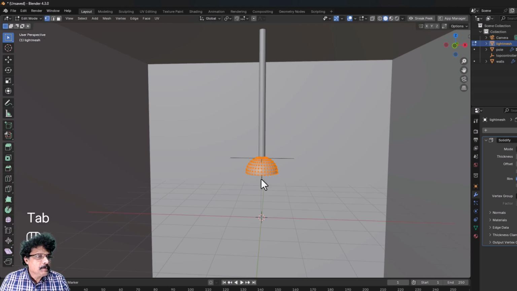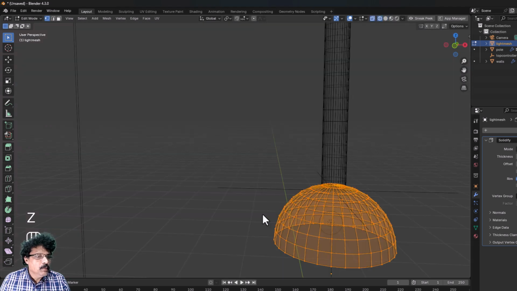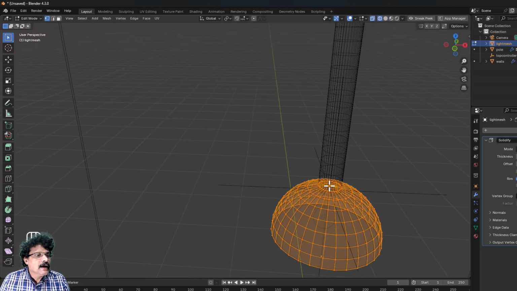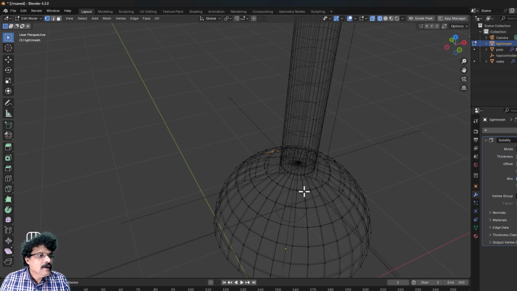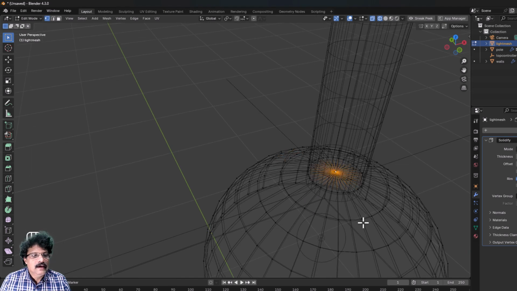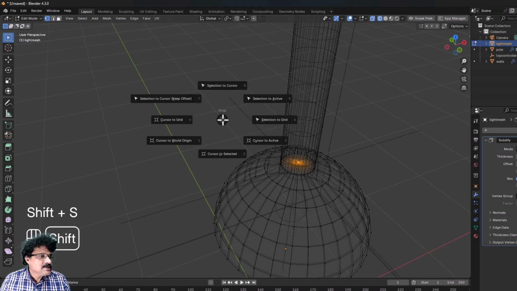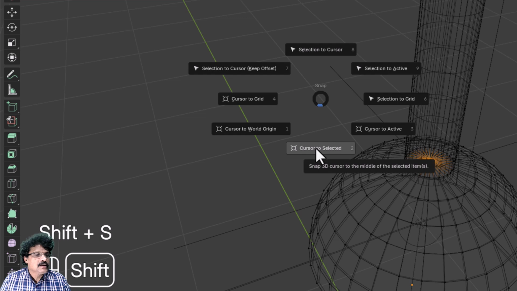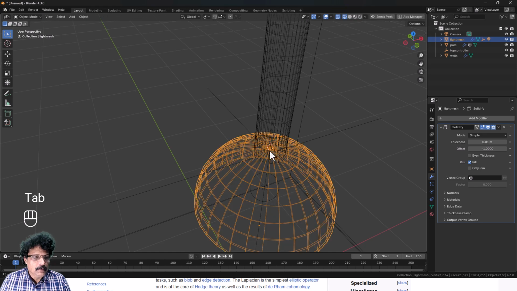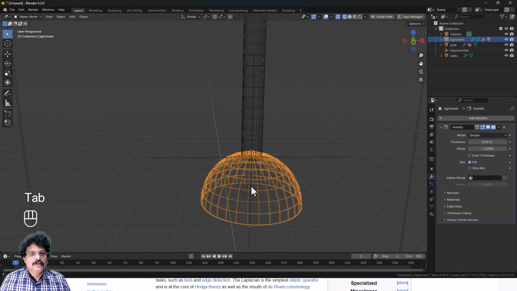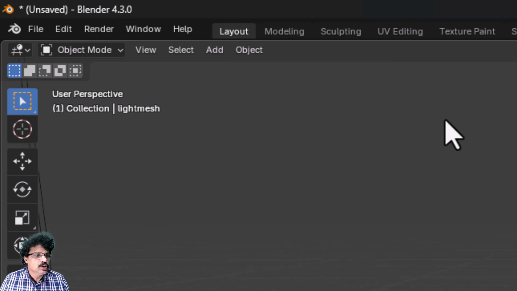What I want is, I will press Tab here, and I will come into wireframe mode, and here I am going to select one vertex at the top of this. See here, I will select a vertex which is here. Then I will press Shift S, and I am going to add this cursor to selected. So, my cursor moved to this selected point, then I will press Tab, and with this light mesh selected, I will come to object, set origin to 3D cursor.